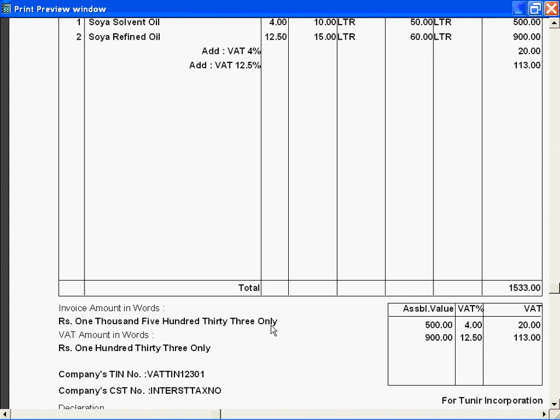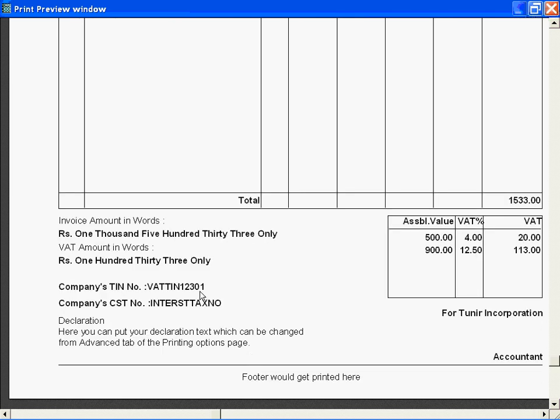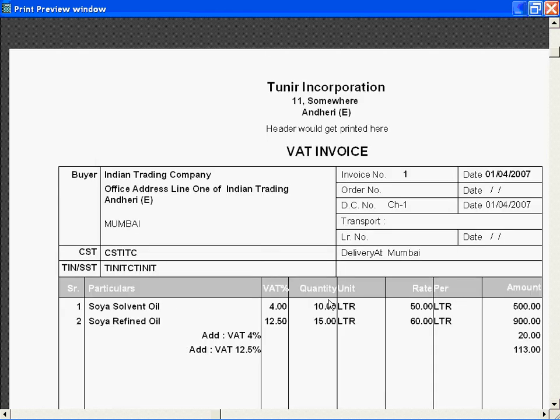1,533 only. Weight summary is appearing here with assessable value, weight rate, and weight amount. Weight amount in words, 133 only. Company's TIN number, company's CST number. The declaration is appearing here. The footer line is getting printed here. This is the invoice printed by Tally accountant.